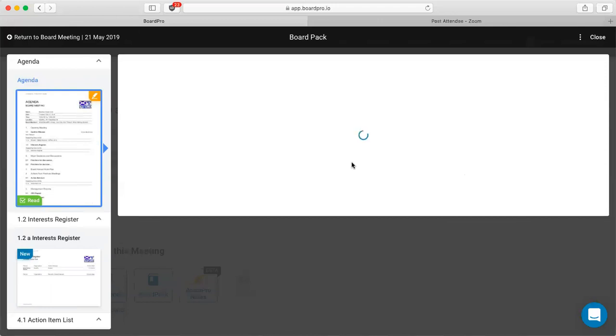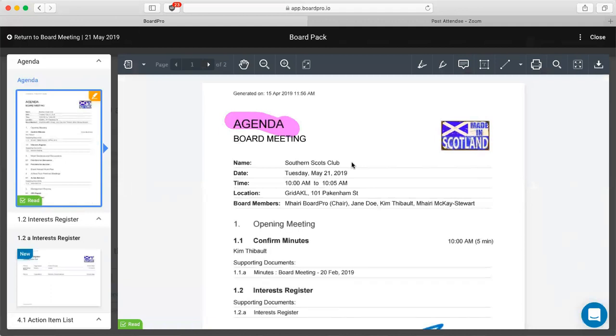So a couple of things to note about BoardPro Notes. Here we are. I've actually already come in and made a few notes already, and we can continue editing now. The notes in BoardPro are completely private to you as the user, so no other board members can see your notes. No one can see whether you've made notes, whether you've opened your board pack, anything like that. This is completely private to you. So you can scribble away as you like here, adding any notes.